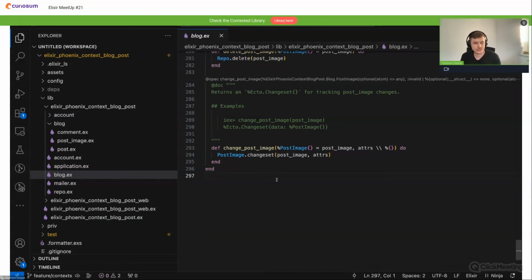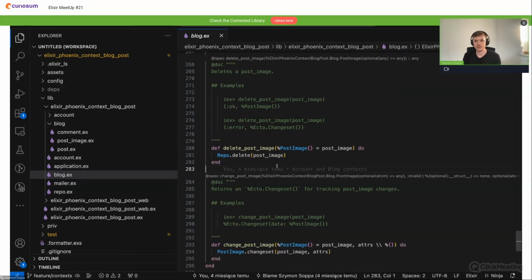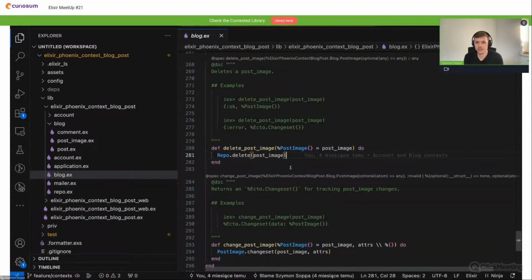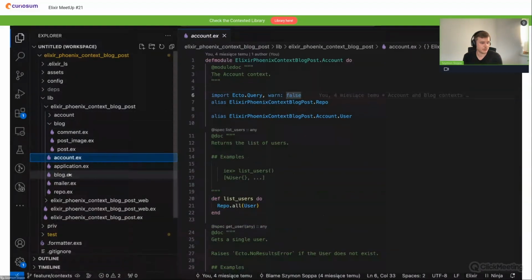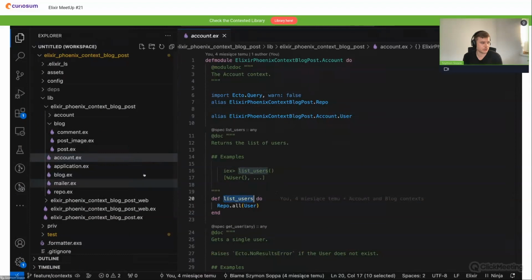The other problem I can see here is that this is just a concept that you can follow, but nothing stops you from putting a function here that will call another context. So for instance, I also have an account context here, and there is a list users function.